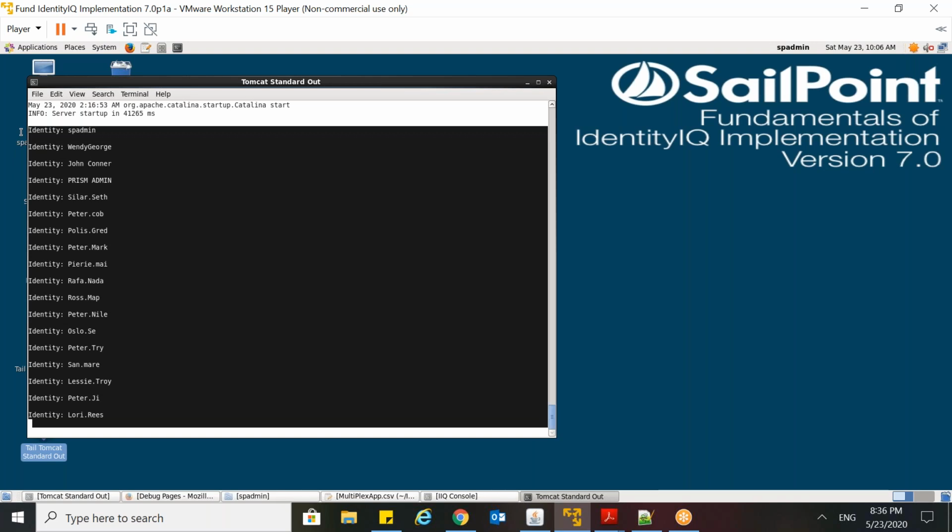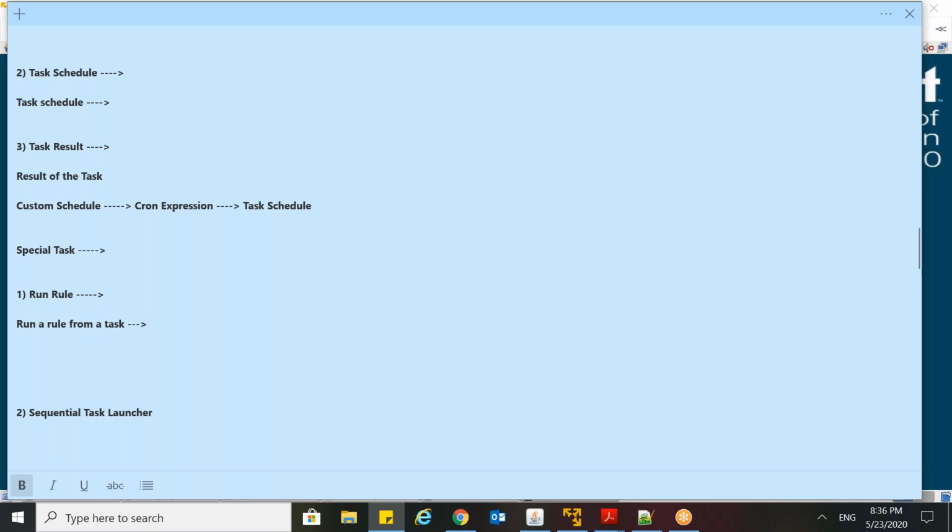Now let's say you have a similar requirement where you would like to run a particular rule, prepare a list and send to your compliance team, or you would like to capture some process metrics from your environment, and you would like to schedule a rule to be run in a particular frequency. So your requirement is that you want to run a rule at scheduled intervals. How can we accomplish that? So we could use this run rule task to schedule a rule to be executed from a particular task in our environment.